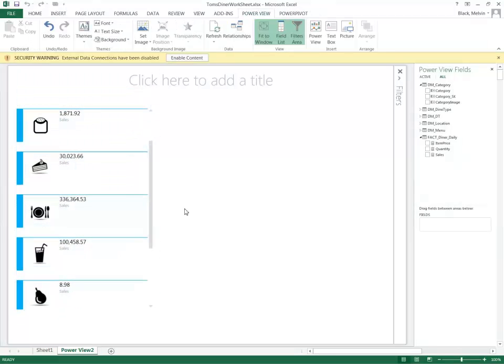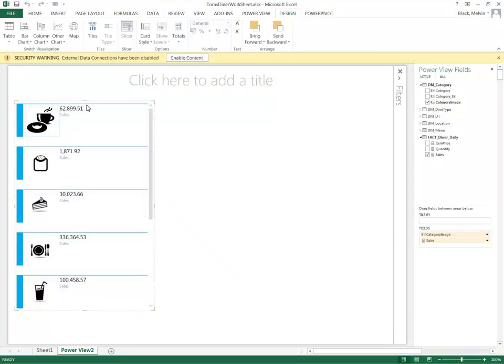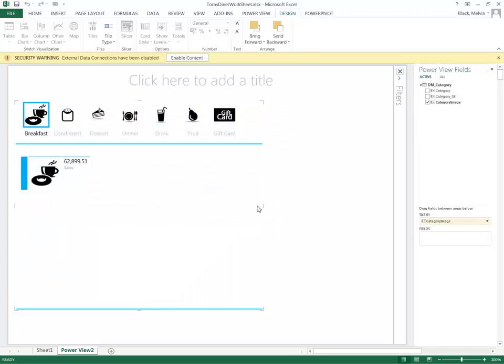Now I'm going to display what I find is the most impressive usage of images in PowerView, and that's using images as a filter. To do that, I simply select that same table here, and I'll select tile, and that way it changes the perspective of this table so that I see these images that are functioning as filters. And when I select an image, it changes the values here.